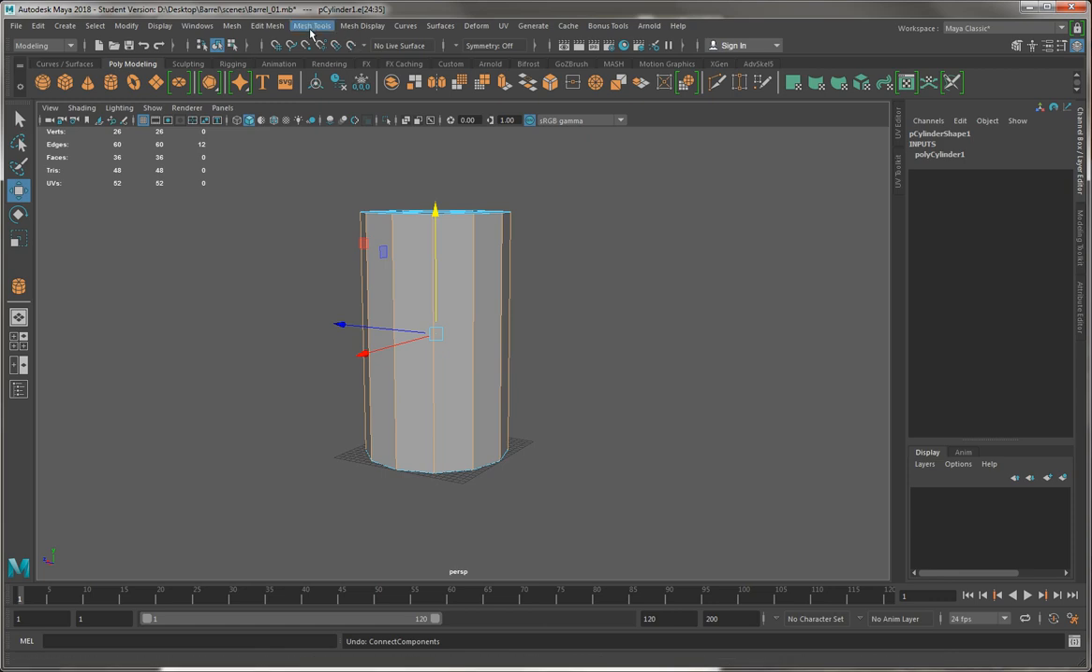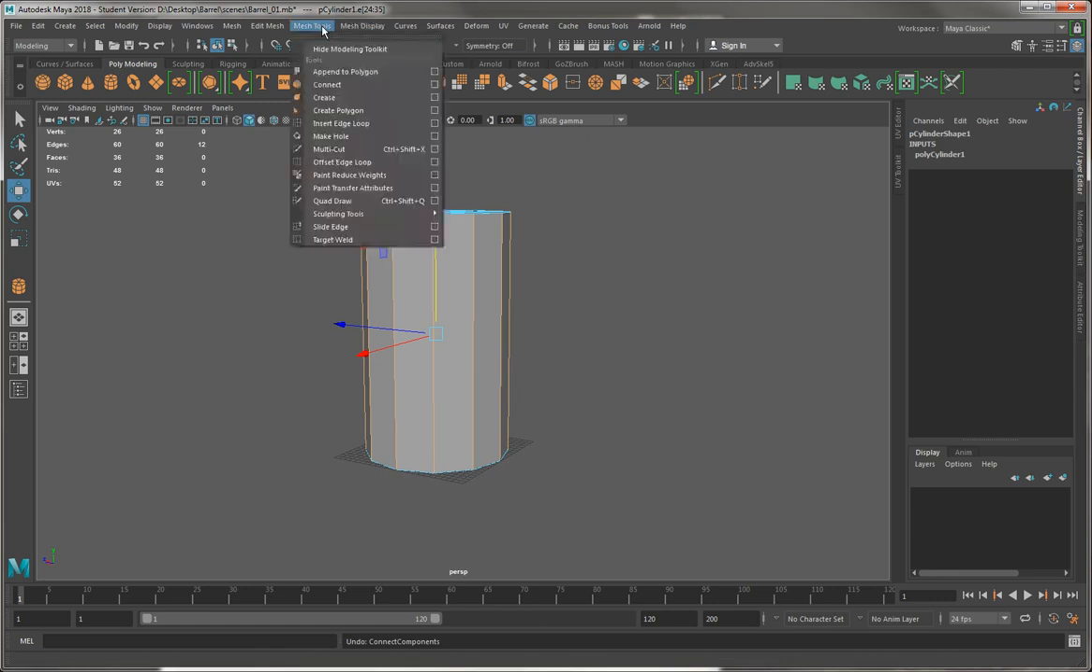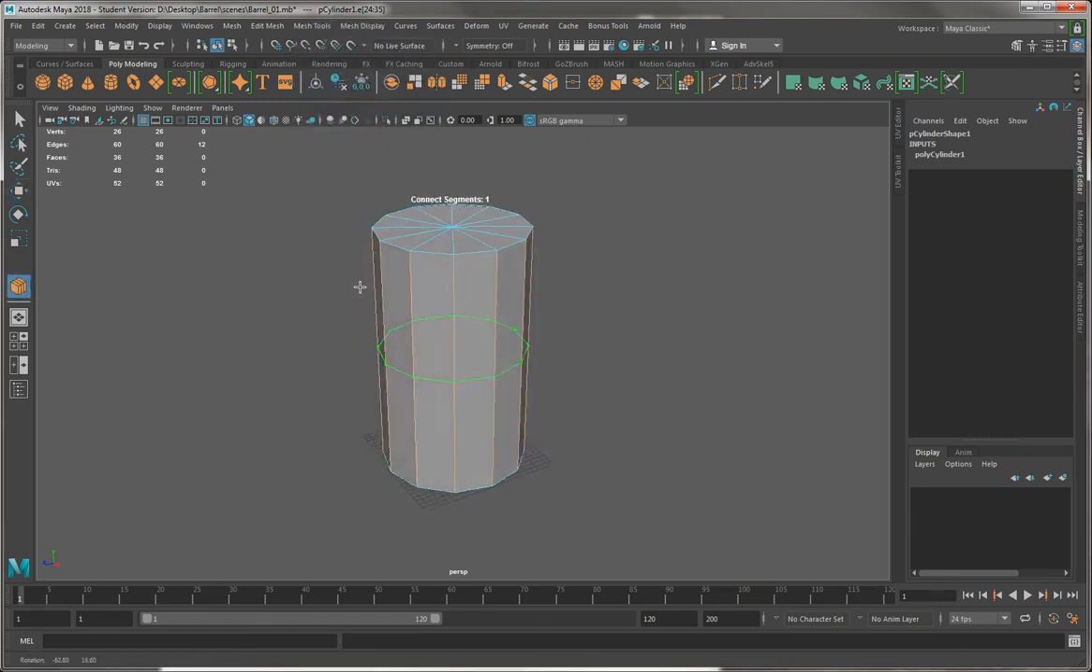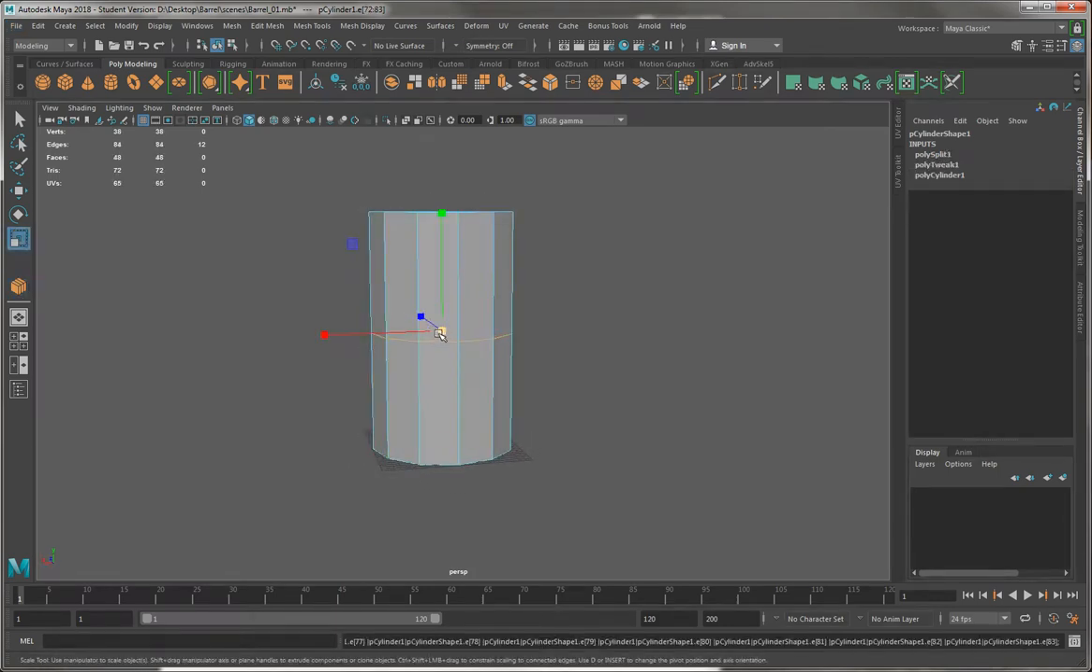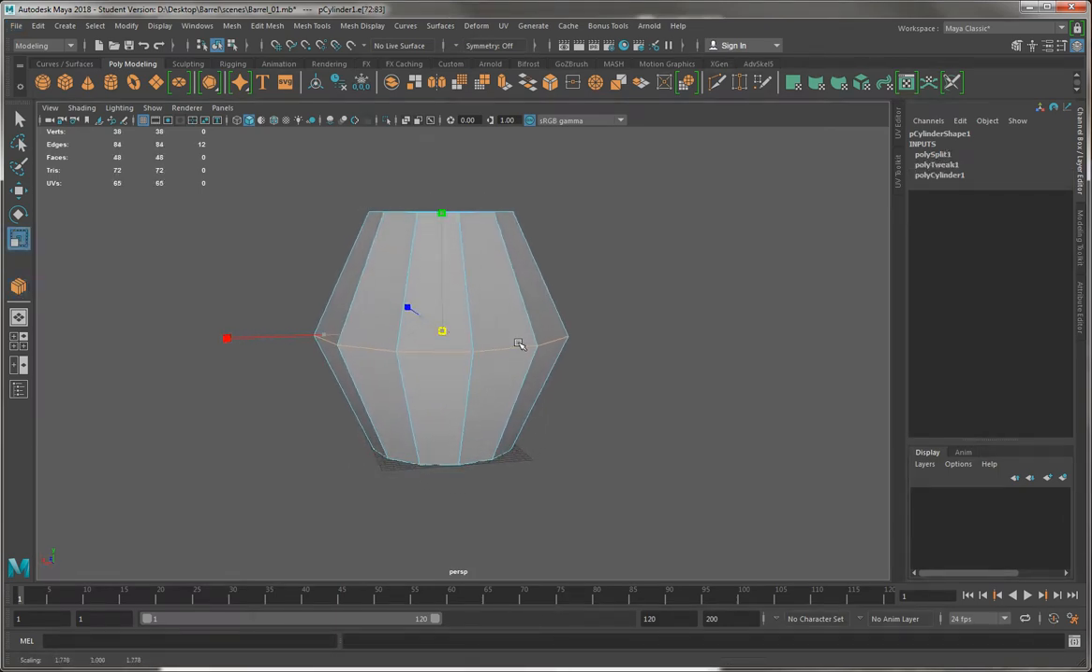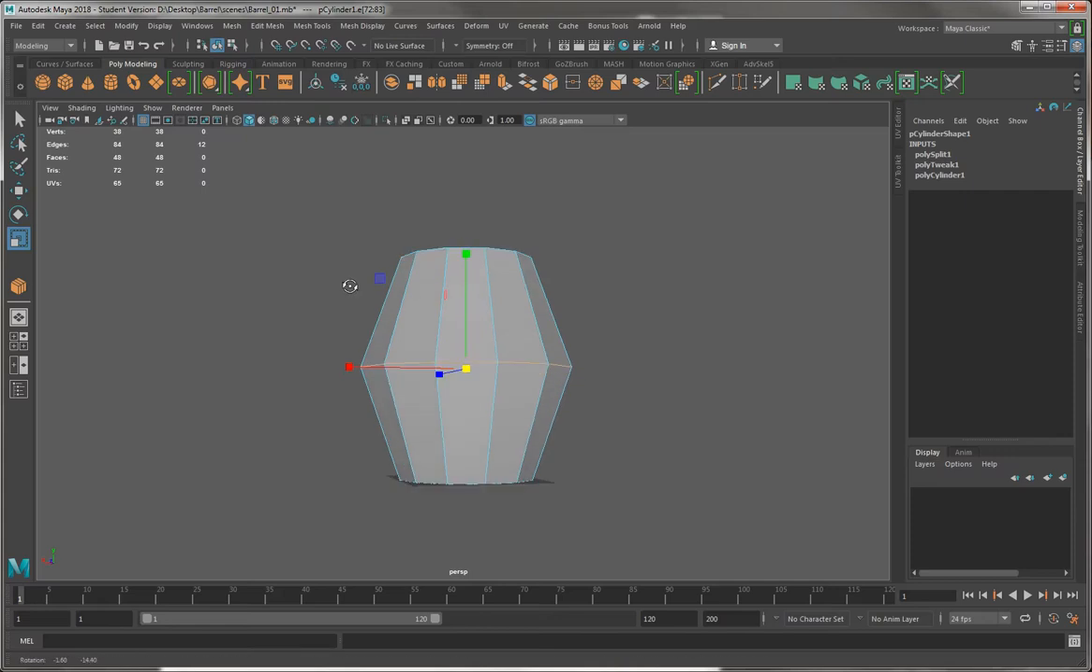Oh, actually using the wrong connect there, sorry. I'm going to go to mesh tools and connect. There we go. So remember this tool, I can either add or take away edges. I just want one edge at the minute. And then I'm going to use my scaling tool to scale it out. And I'm going to decide how wide I want my barrel. So about that. That seems quite cool for me.